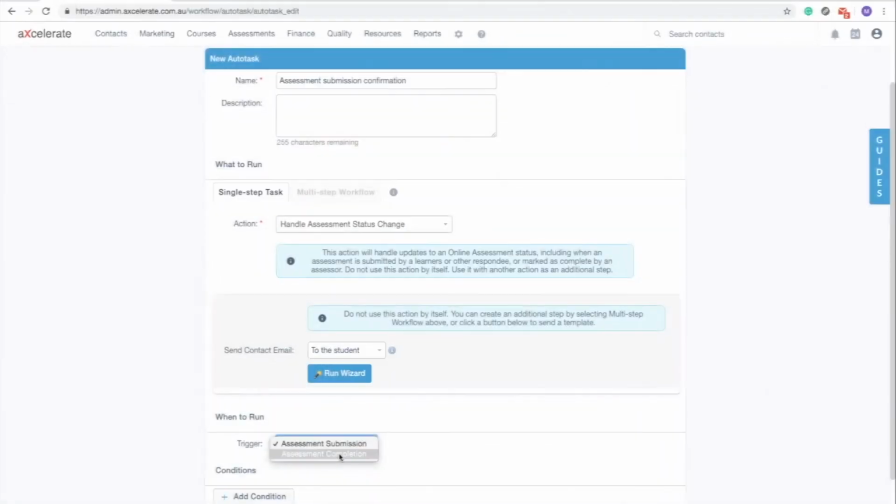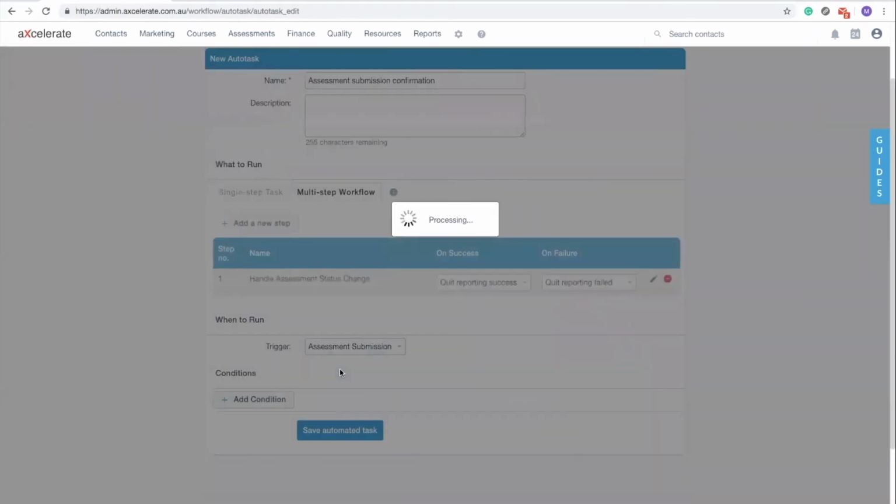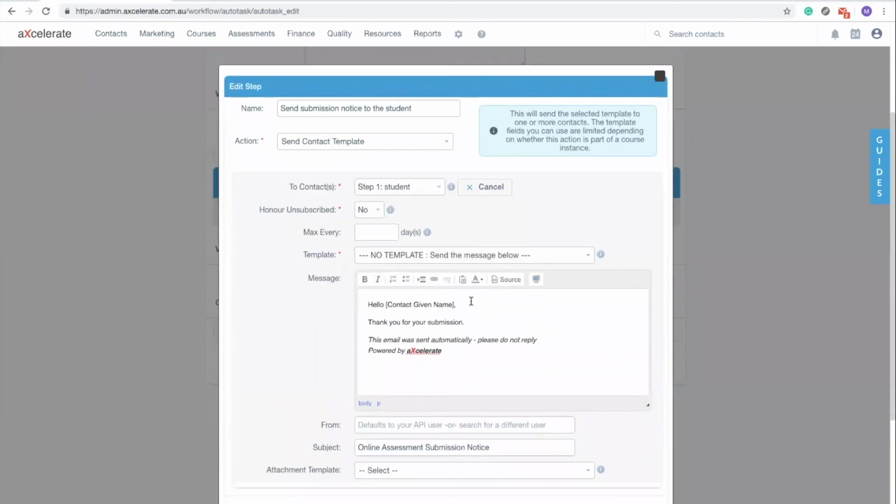If you would like students to automatically receive an email for when their assessment results have been finalized, you can do this using the workflow system. I've included a video which will guide you through the setup for an assessment submission. You will need to use an assessment completion trigger to notify students that their results are ready.